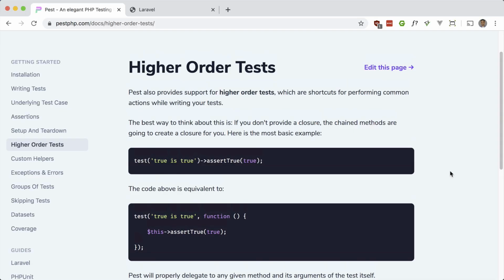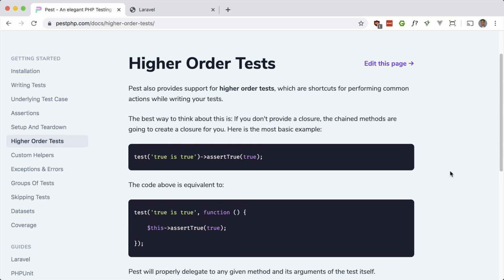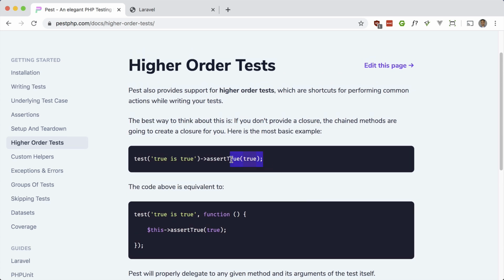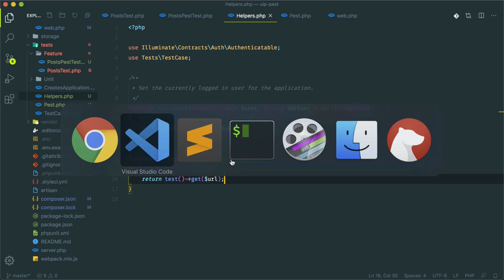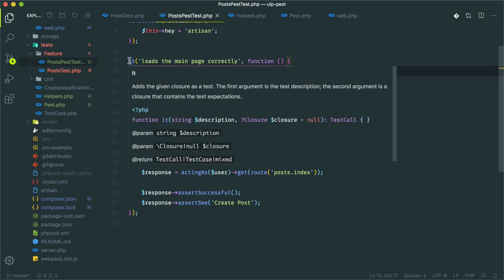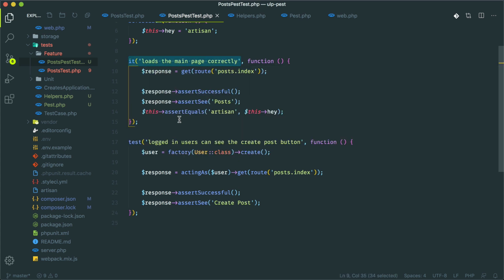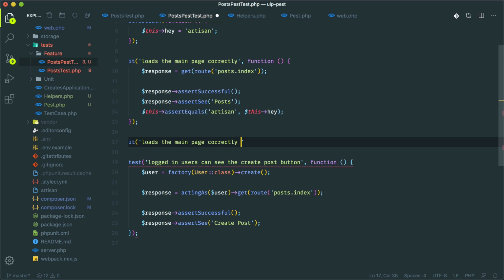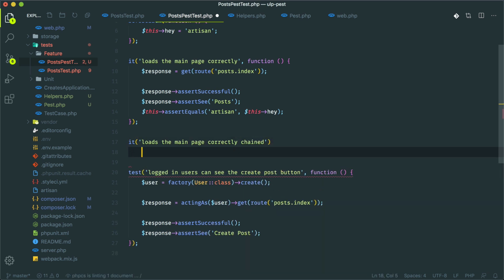Cool. So if you look at the docs for higher order tests, we can also write our tests chaining on methods like this. So let's see how we would do that. So back to our Pest test. Let's do it for this one here, since it's fairly simple. So we would grab this, but instead of a closure, we would just chain on these methods. And let me just say chained here, so we have a different name. And from here, we would just chain on methods.